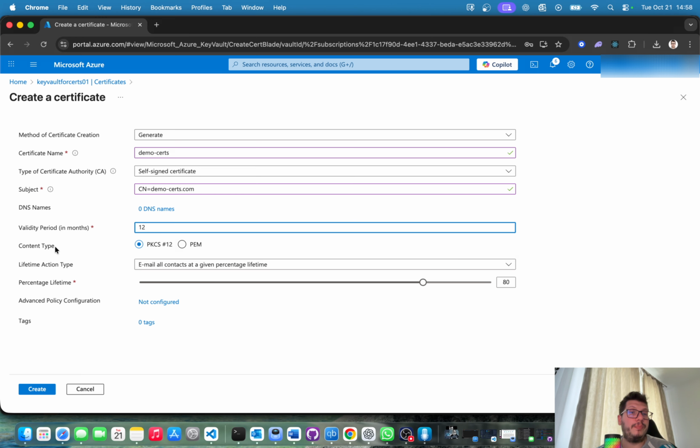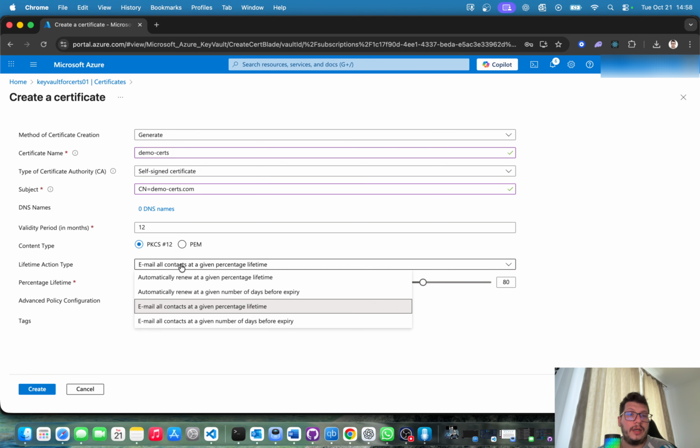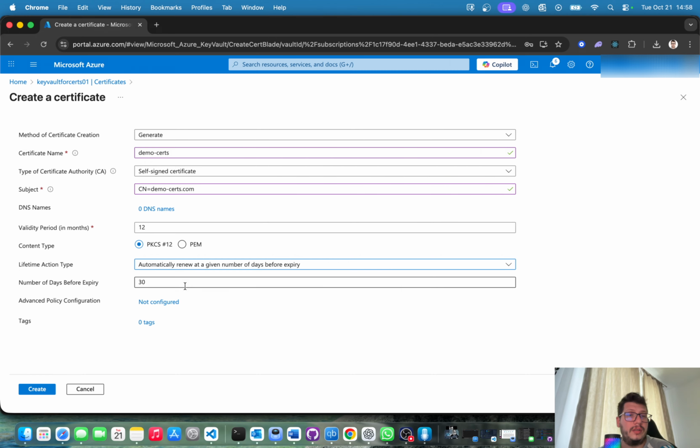So in terms of content type, we are going to pick PKCS. And right now, because we don't really plan on keeping this, I'm going to just select renew at a certain number of days before expiry, right? So it's just going to try to renew the certificate.